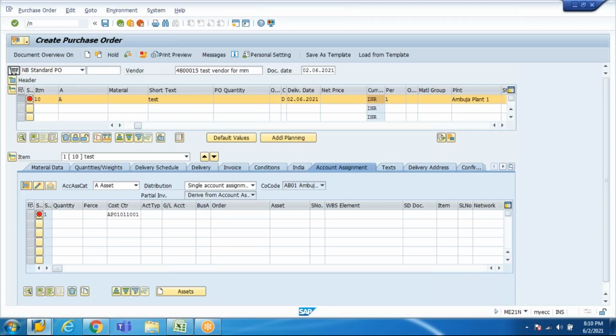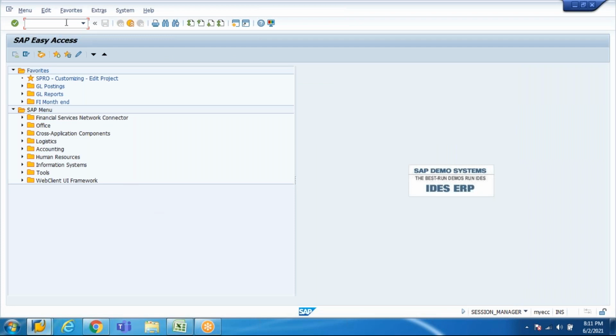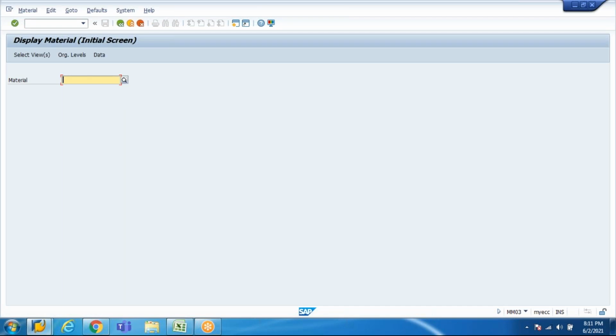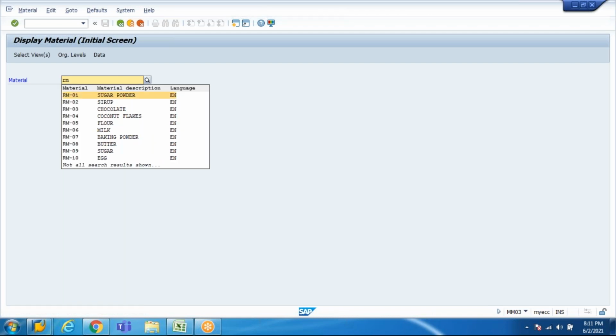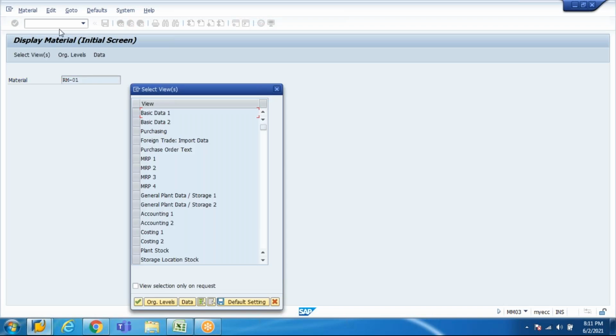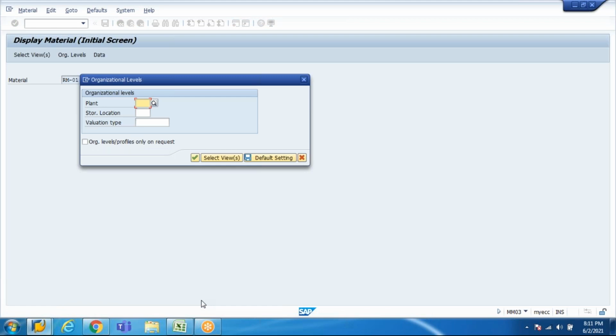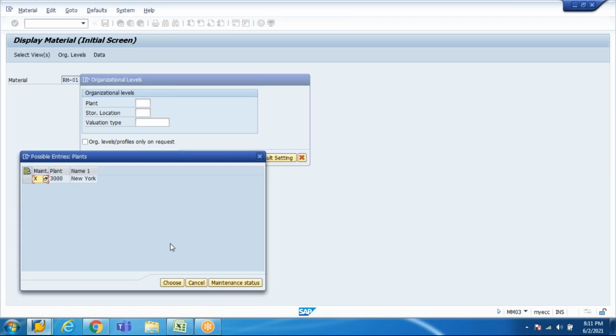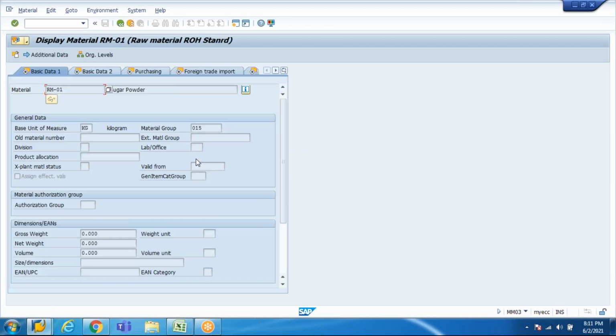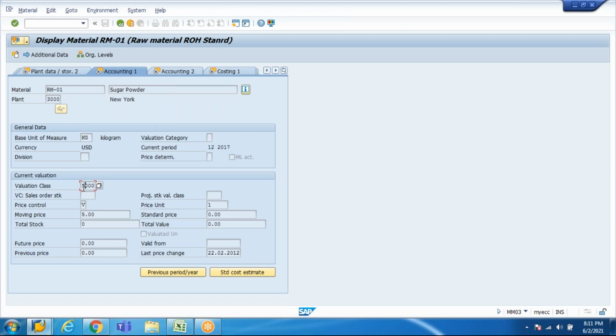Right? So let me show you this. I'll show all this practically in the system, don't worry. If I go to MM03, RM1, sugar powder. I don't know where this is created. I go to Accounting 1. So do you see valuation class here? What is the valuation class here? What is the number? 3000.